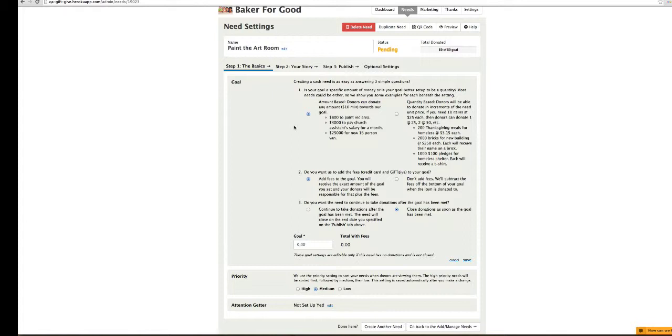On a quantity-based need, donors will be able to donate in increments of the need unit price. So if you need 10 items at $25 each, the donors can donate one or multiple at the quantity-based amount. So if the donor selected to donate 1 at $25 or 2 at a total of $50 donation, the minimum in this case would be 1 item.